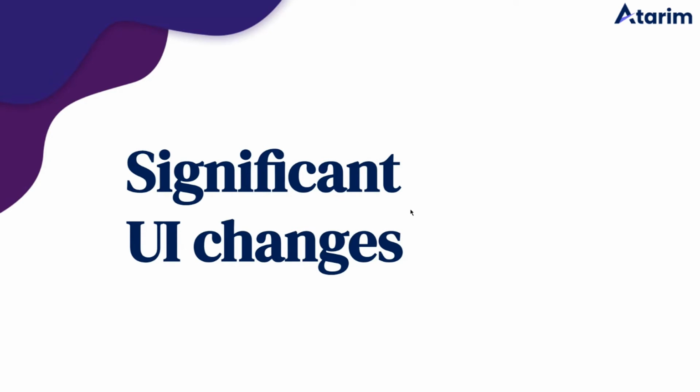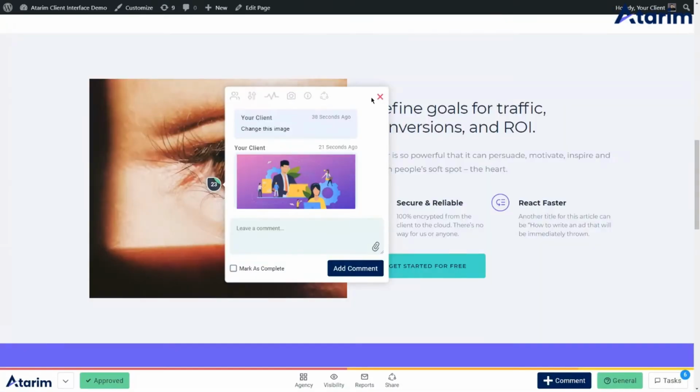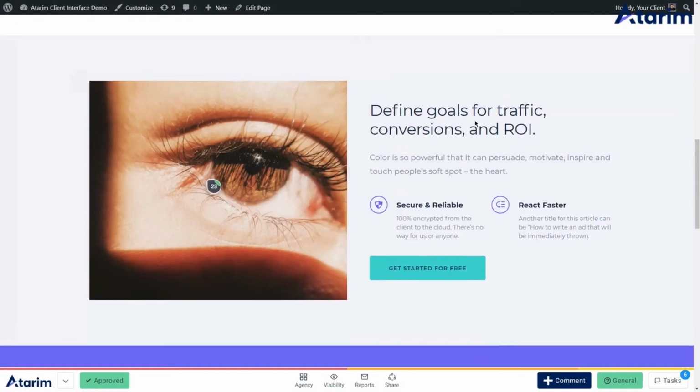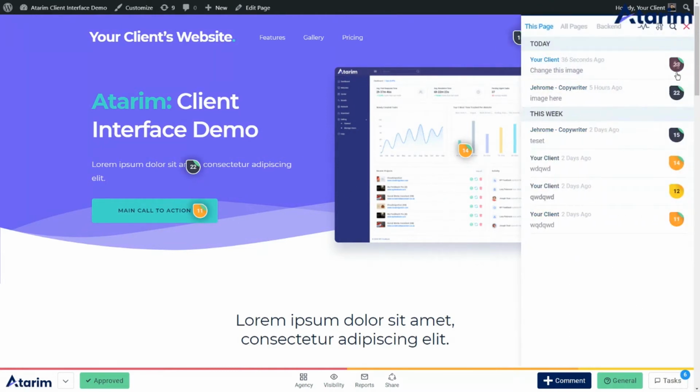Next up, we have significant UI changes. So let's have a look at the client interface plugin to see what I mean by that. First of all, you can see that the stickers now have a different, cooler view that is kind of distinct to our system. And if we go to the sidebar, you can also see those items right here.